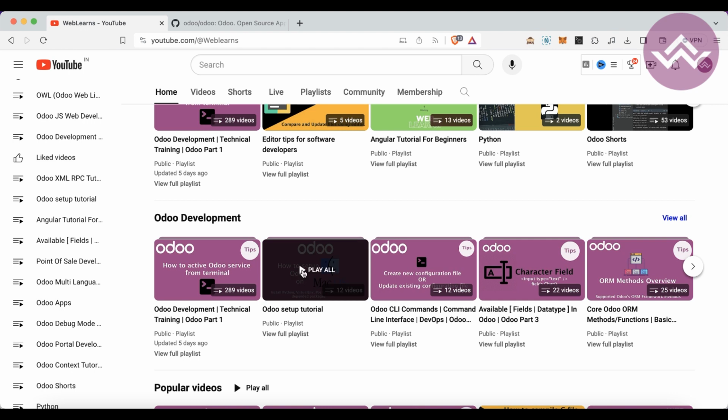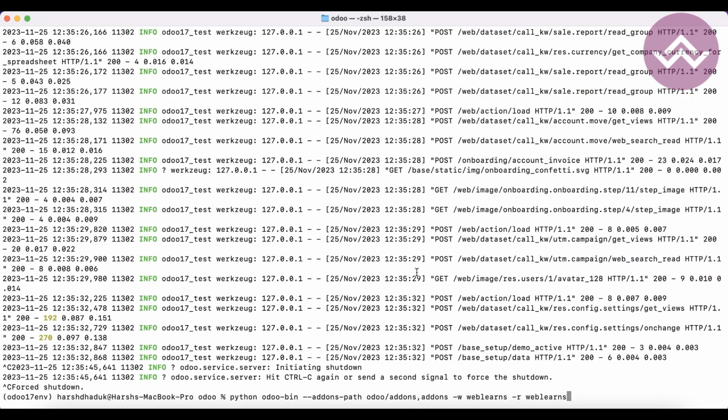So let's get back to our main topic: what are CLI commands and how can we use them. This is the introduction session about the CLI commands. You already know how to activate the Odoo service, right? In this, Python space Odoo-bin.